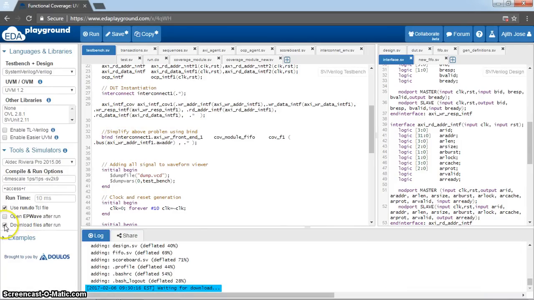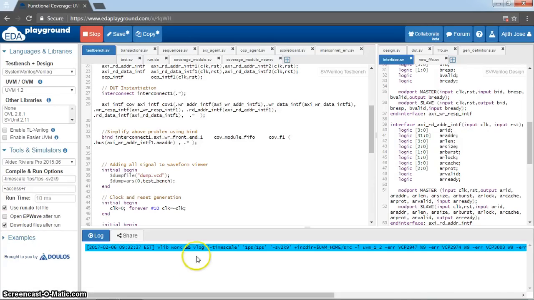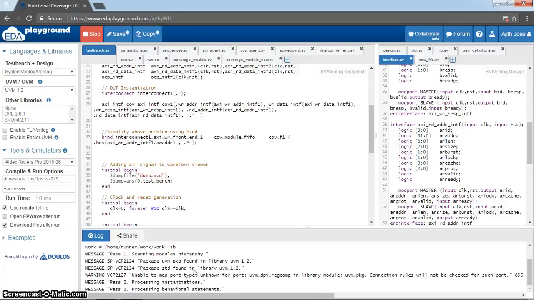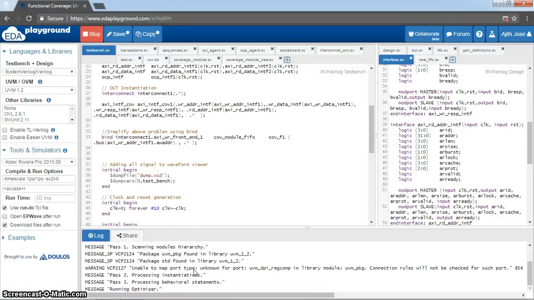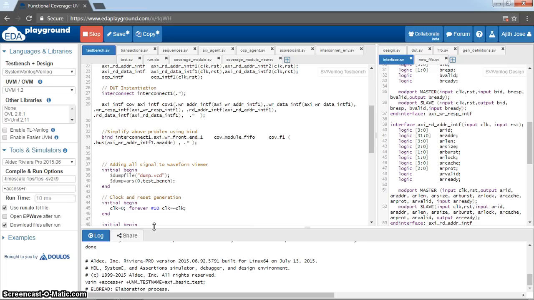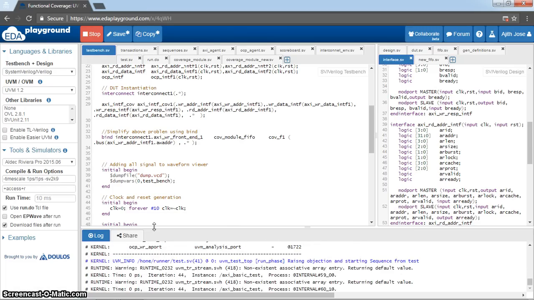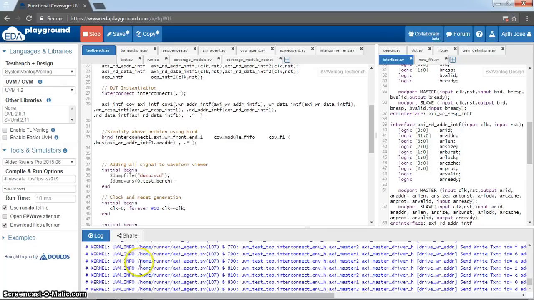Now we will run the simulation with this option ticked. The files will be downloaded once the simulation is over if you tick this option. This test bench is using the UVM methodology, and you will see a lot of UVM debug messages, and finally you will see the result in a zip format file.